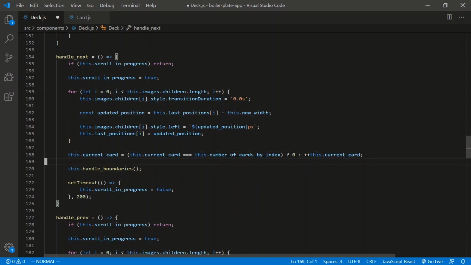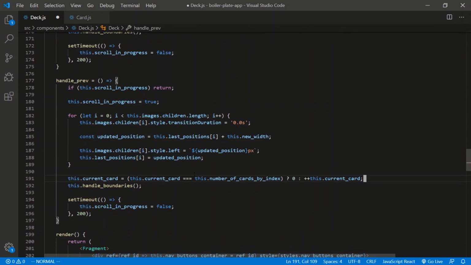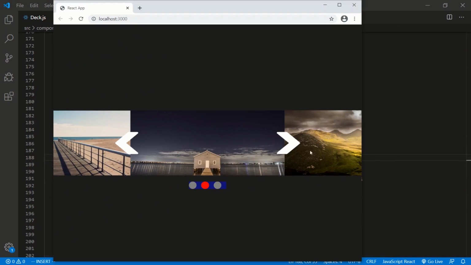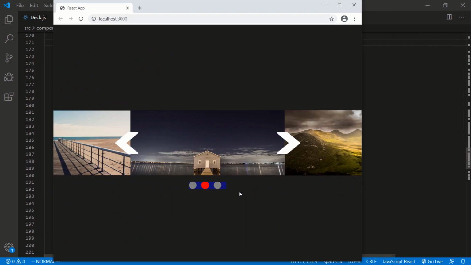Let's copy this logic and just reverse it for the handle previous. Paste, space. If it is the first card, we can't go to -1. So we just want to go to the last card. Else, we'll just do a minus. Save, go back. Actually, it's not going to update because we didn't call the function. Update selection. There we go. Copy and paste, save, go back, F5, and this should be working.